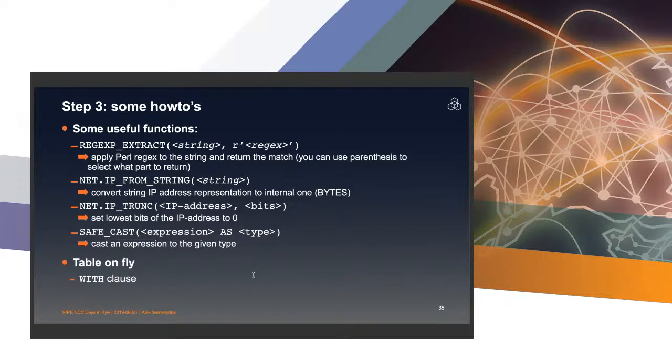Some useful functions. Regex, regular expression. You need it in order to work with your own data. You might need it to work with your own data that will interact with other data. Then the second function is converting string IP addresses into internal bytes. That's useful. You can also convert the IP address into a network address.